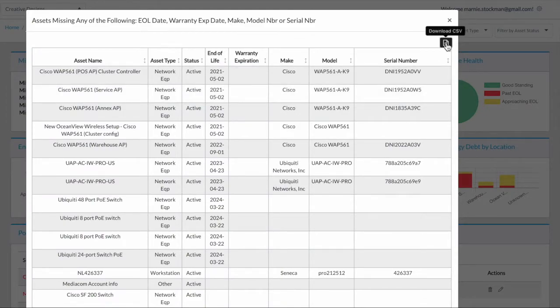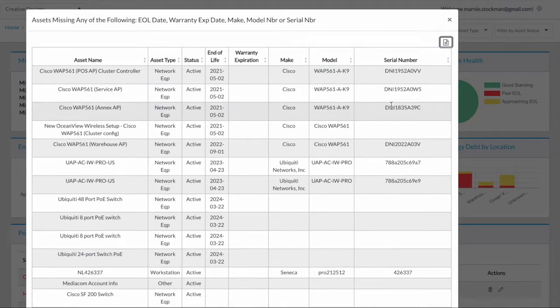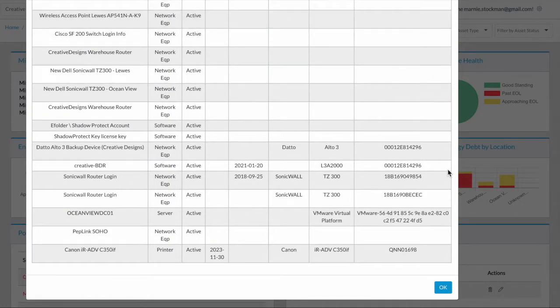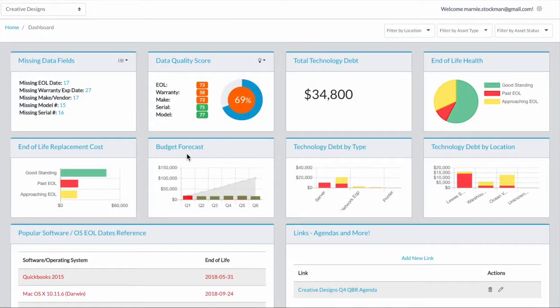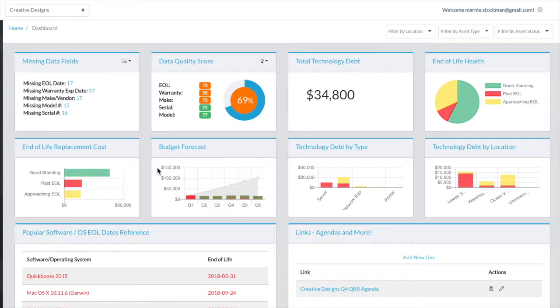Drilling into the missing data tile allows you to download a list of all the devices that have missing data elements. Handing that list to a tech prior to a QBR will allow that tech to fill in the gaps, increase data quality, and provide better reporting. And that leads to better insights.